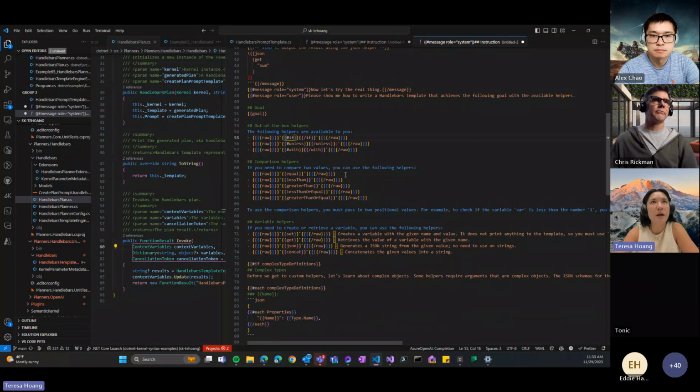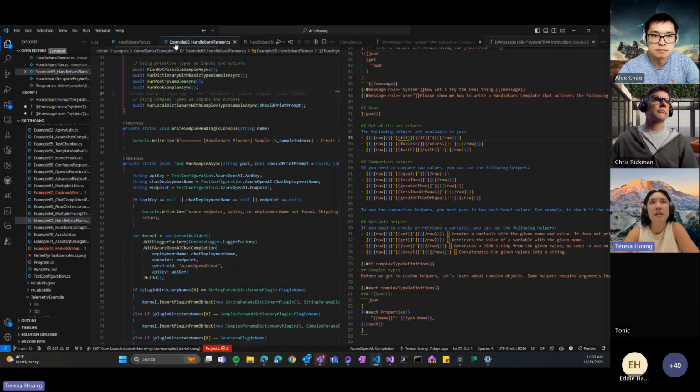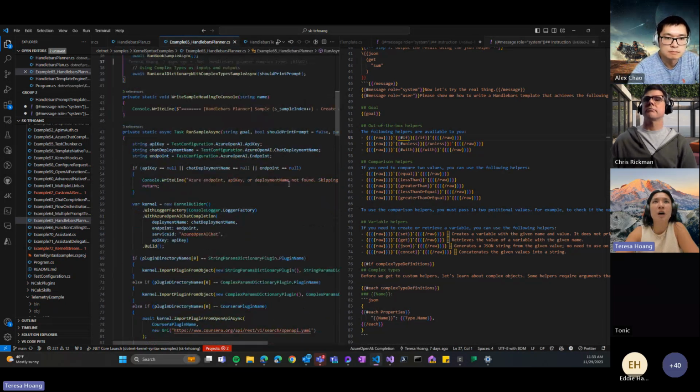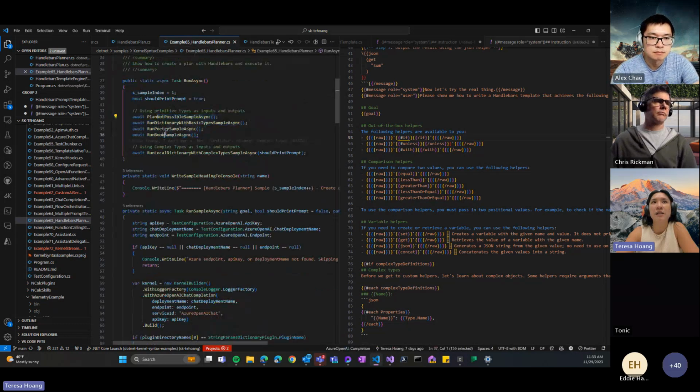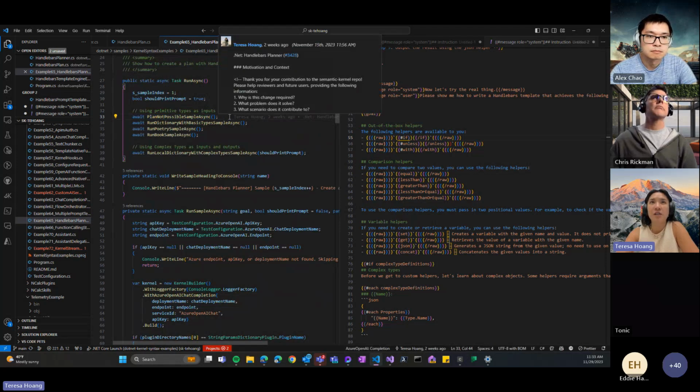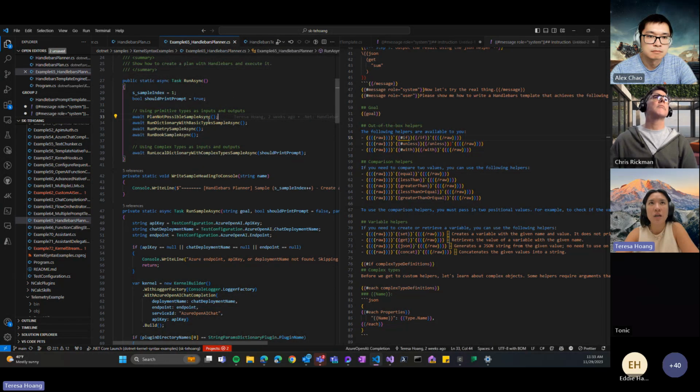But in the kernel syntax examples, we have this example 65 for the Handlebars planner. And there's a ton of different samples in here. You have one where a plan's not possible, like you don't have enough functions in the kernel to fulfill the goal, and then some basic examples, and then examples with complex types. And then these samples get more complex as you run them.